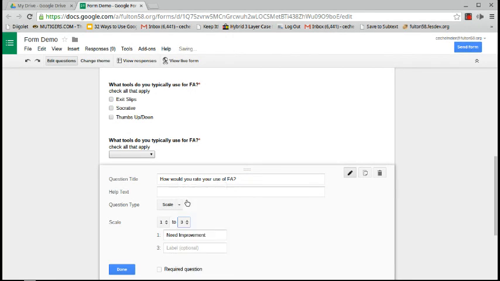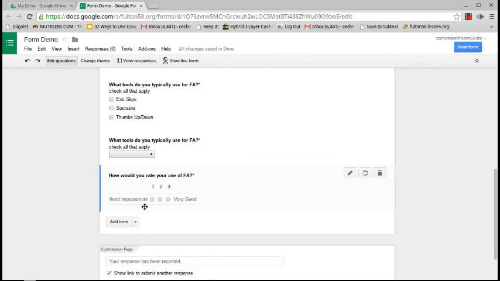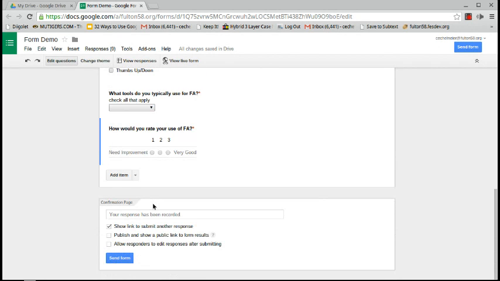What I'll do is I'll make it a 1 to 3 scale, and I will say 3 is very good. Okay? And what will happen is when they answer this question, they have 1 meaning needing improvement and 3 being very good, and then they can scale where they fall on this particular question. So here we have our form. We're finished with it.